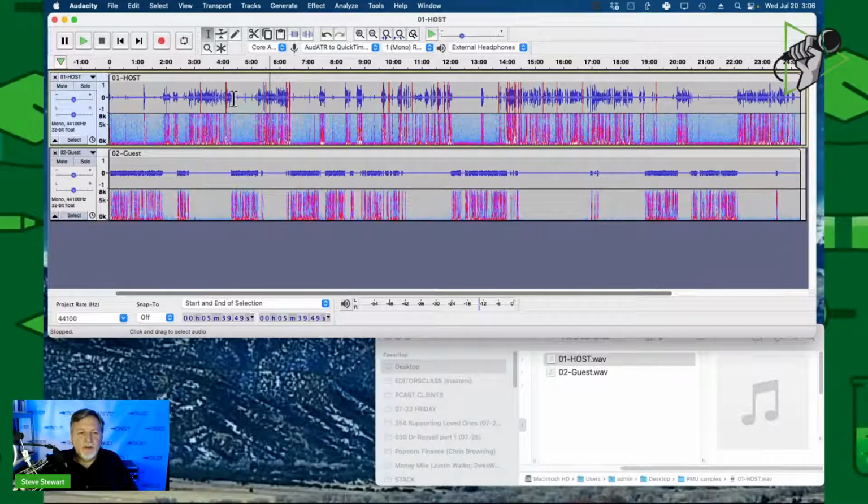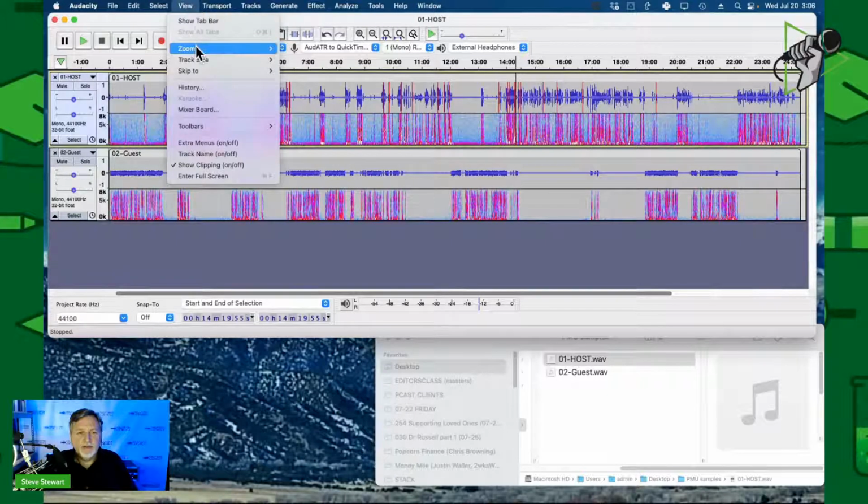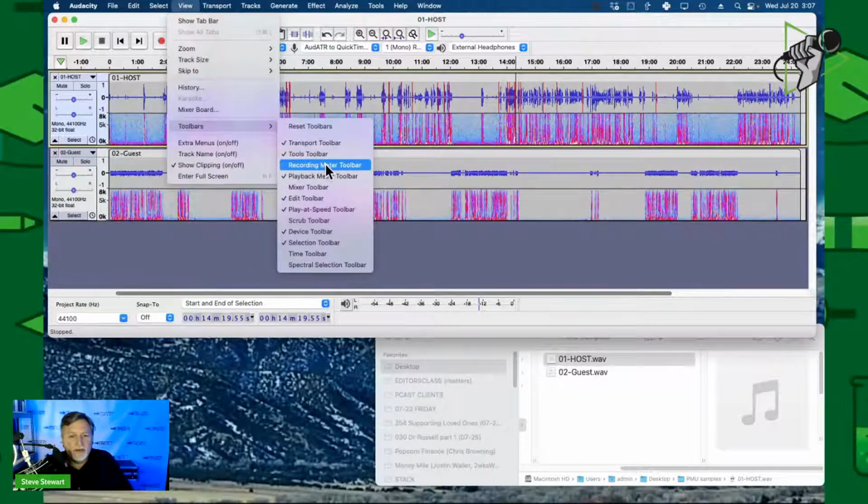So the first thing you'll notice is these red lines here at certain points. What that's indicating to me is that the volume was so loud at these points that it clips. It hits the ceiling, meaning it's too loud. That's an indicator I want to keep on. I could turn that off in the viewing options. There's all kinds of viewing options here: zooming in, changing the track size on the screen, the toolbars. Which toolbars do I want to see?